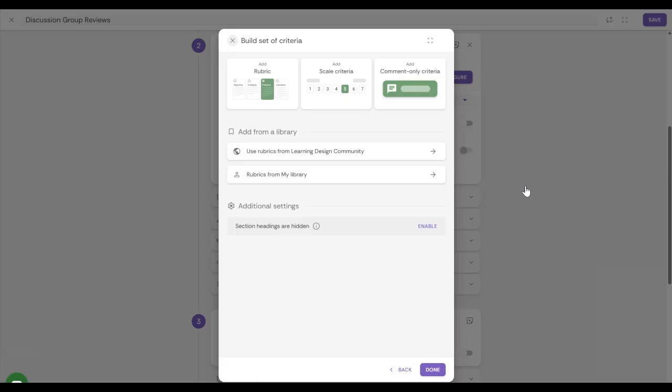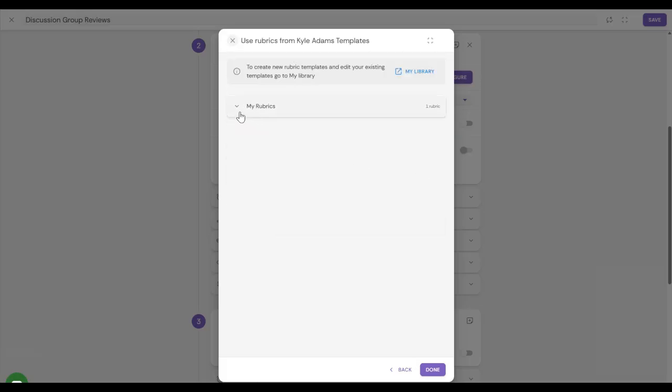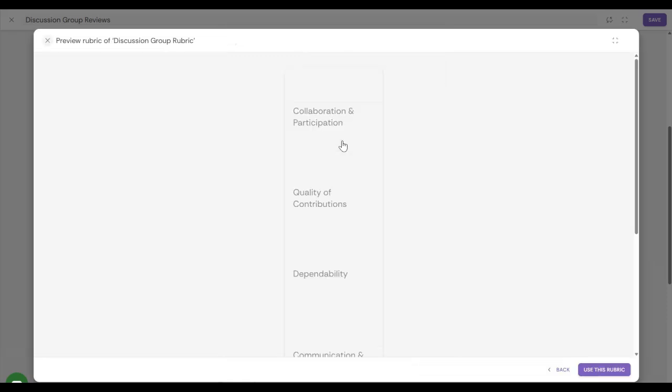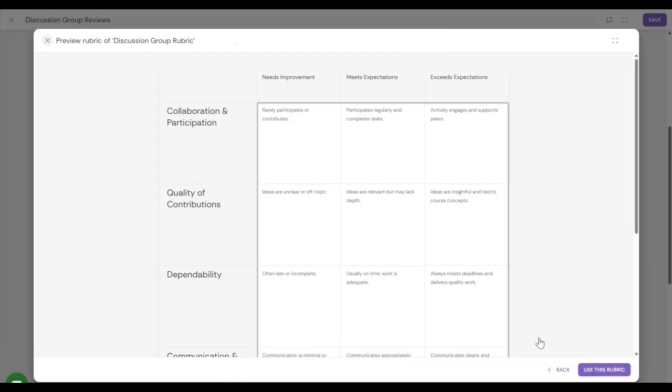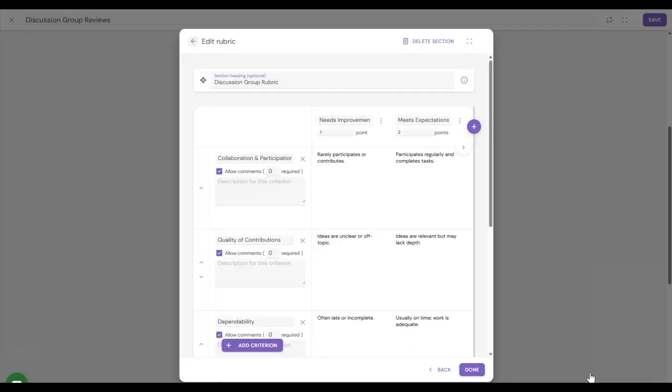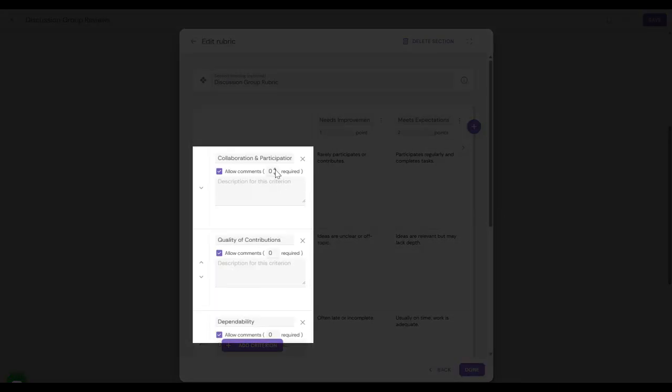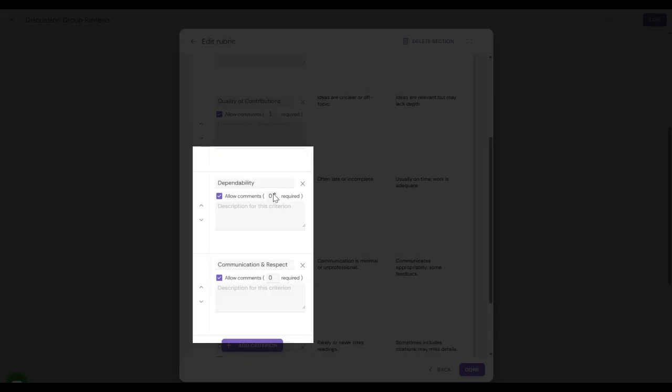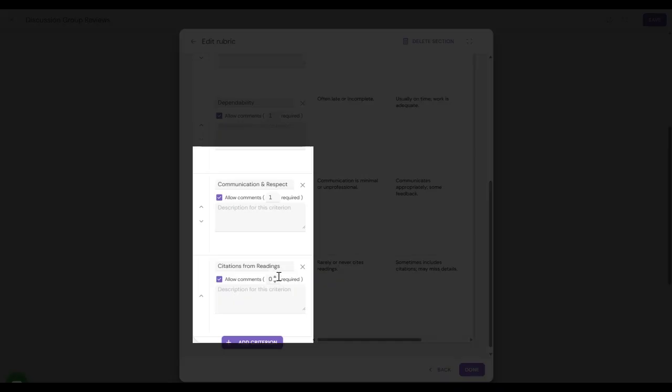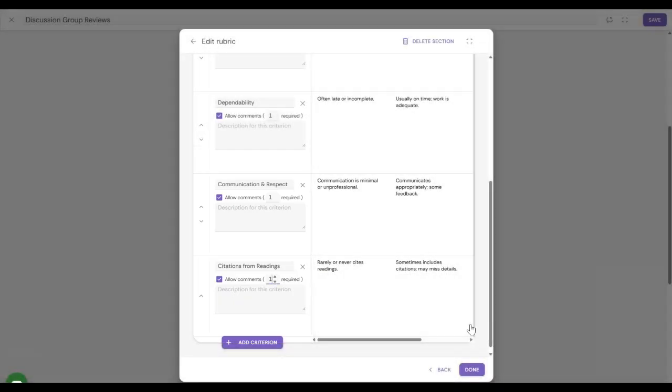However, I actually already have a rubric in my library that I want to use for this particular activity, so I'll add that. If you create or upload a rubric, you have the option for each criterion to allow students to make comments. You can also make comments required. I'll make it required so that there is one comment per criterion. Once I'm finished, I'll select Done.